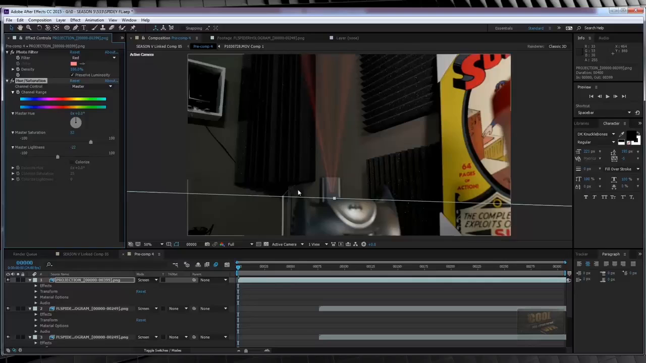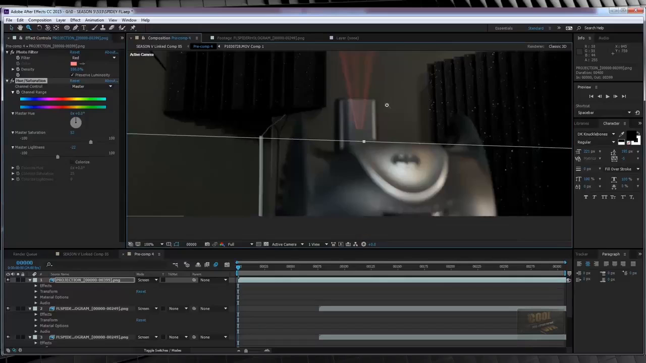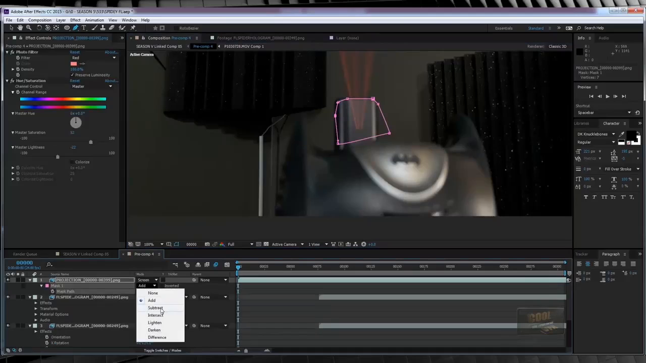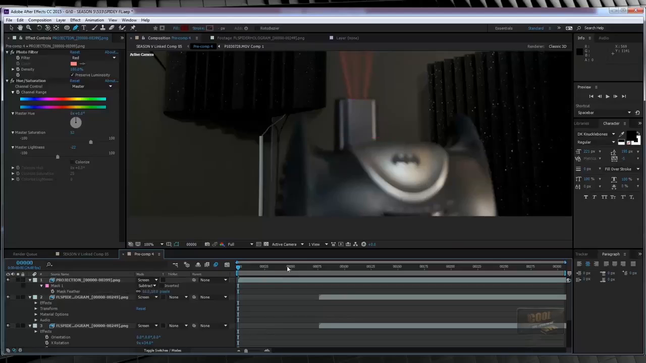Now as you can see, we do have a little bit of a problem here. The light is actually sitting on top of my projector, and you can see the edge there. So let's grab that pen tool right up there, and then draw a rough mask around the projector right here. Done. We'll then collapse down the mask menu and change that mask from add to subtract. And maybe just hit F and feather it out a little bit. Just a little bit. Nice.